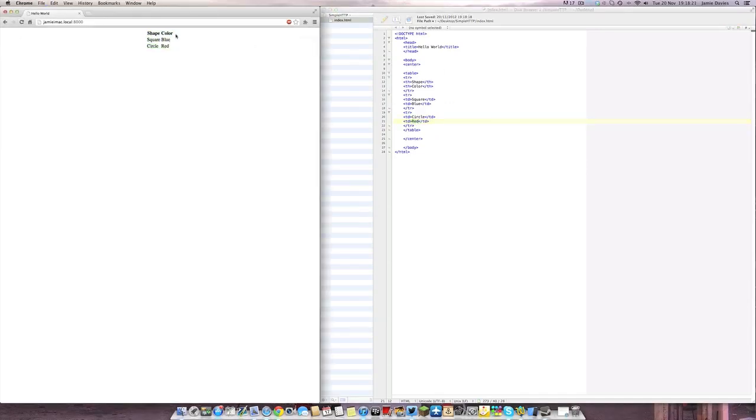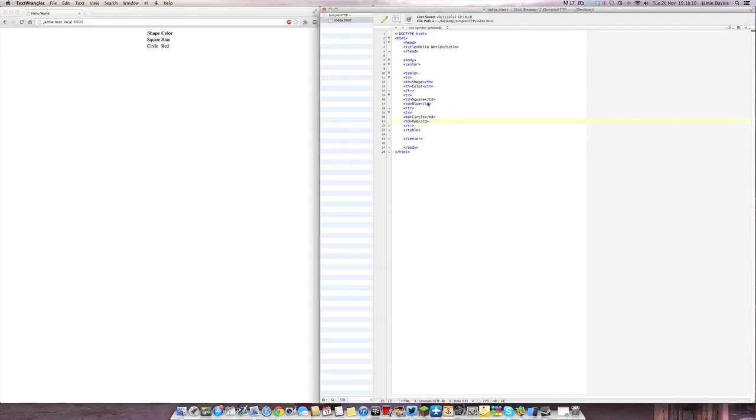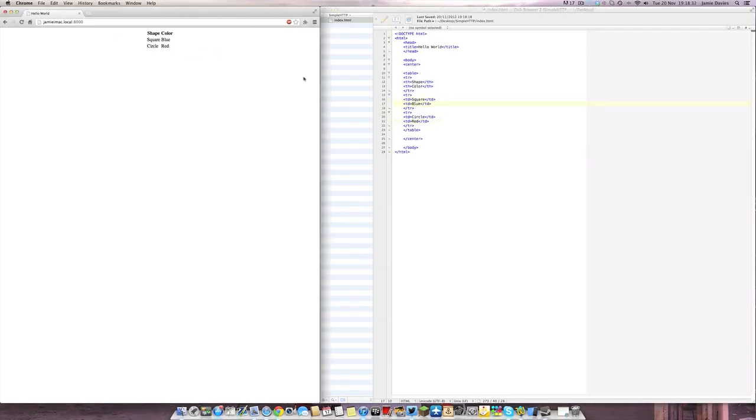So as you can see, we've got our header row. You can highlight that. We've got our first content row, which is square and blue. And then our second content row, circle and red. Also, as you can see, the table does not really stand out that much. It really doesn't look that good either.